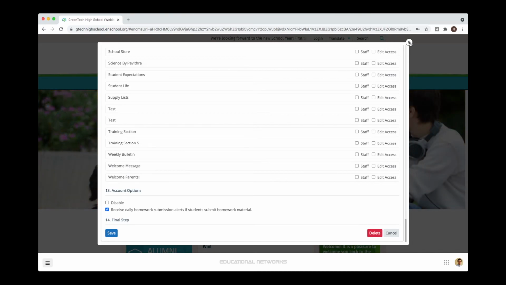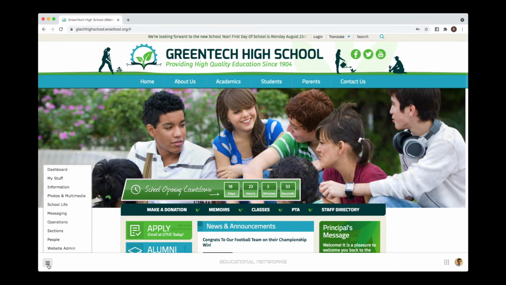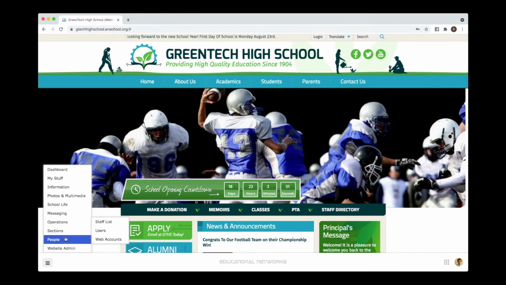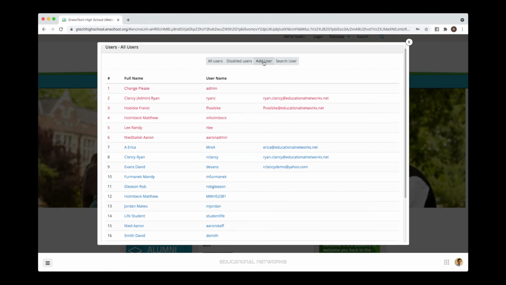Adding a new user is pretty much the same deal. We'll start by going to the hamburger button and then go into people. And after that, we select users. Once we do that, we go in and we select Add User.